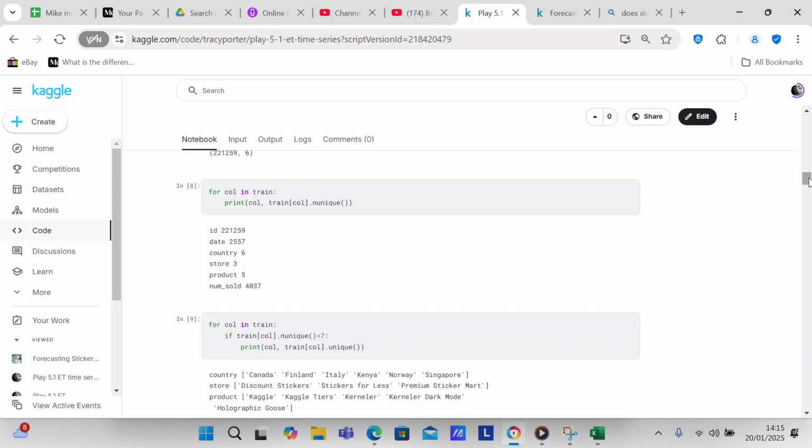Then I wanted to see the number of unique values in each column of data. So for col in train, print the column and then train[col].nunique(). And that told you that for country, there were 6 unique values. Store, there were 3 unique values. And product, there were 5 unique values. So that's what we want to focus on.